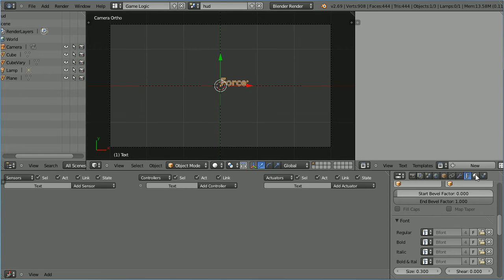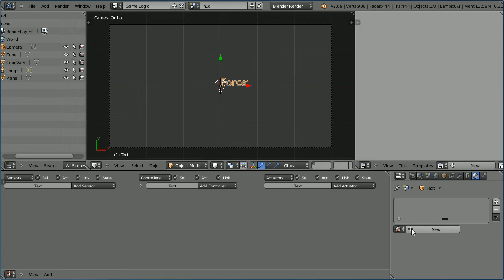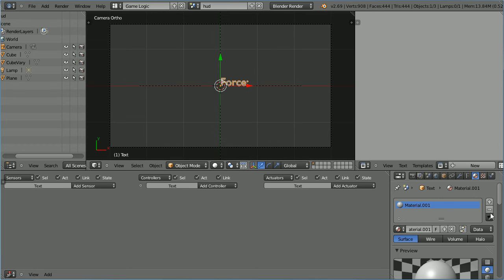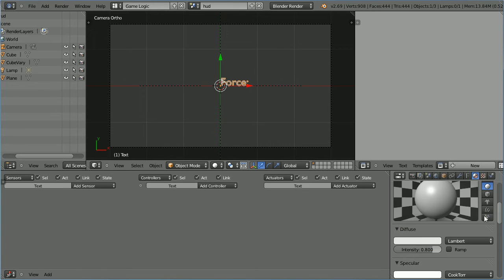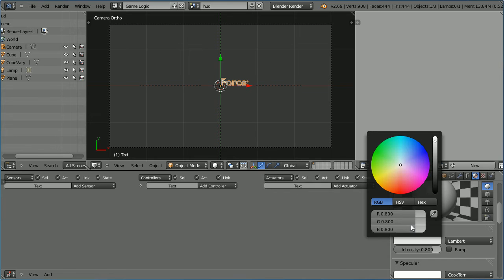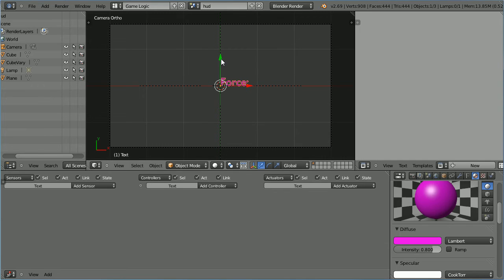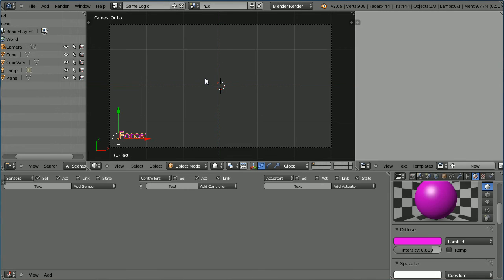Click the material button. Click the Add New Material button. Now I'm going to make the text magenta by setting in the diffuse color the green to 0. Drag on the tips of the arrows to move the text into the bottom left hand corner. Duplicate the text, Shift D and Enter. Drag on the tip of the red arrow to move the duplicate just past halfway.